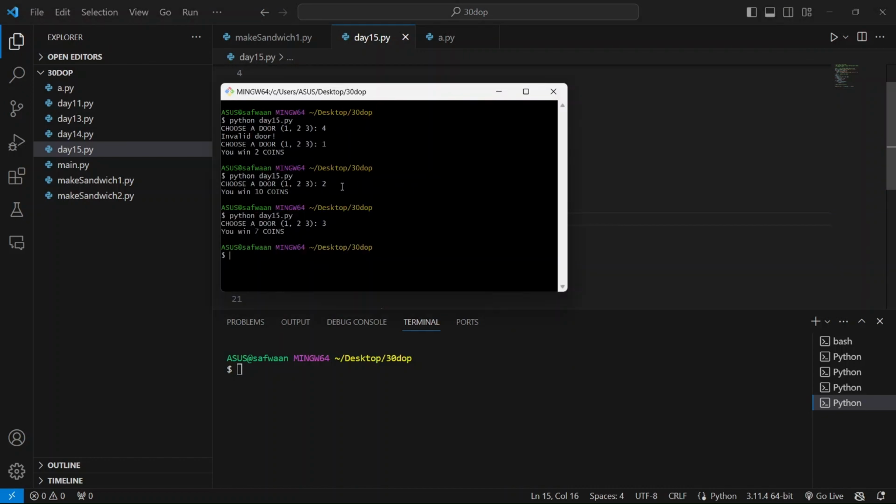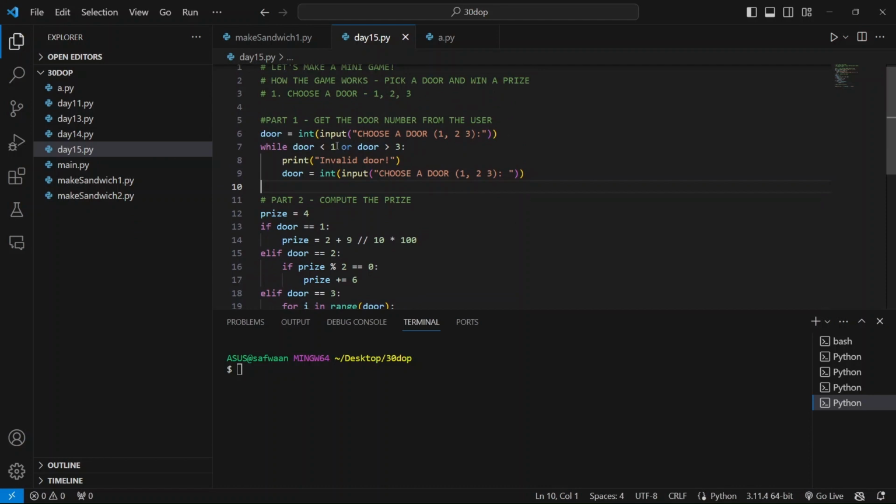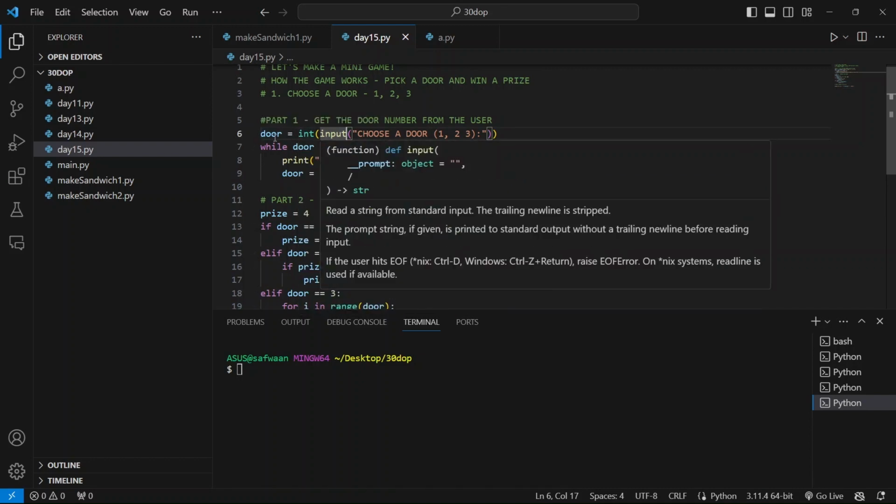So the first step, as you see here, is to choose a door, right? So you ask the user to choose a door by using the input function. Since it is door number 1, 2, and 3, which is an integer, I convert that to an integer and then store it in this variable called door.